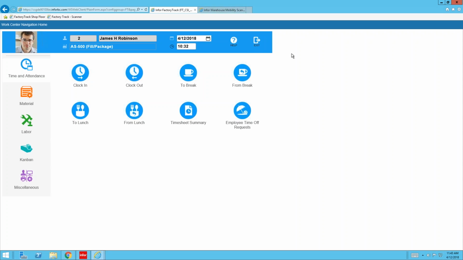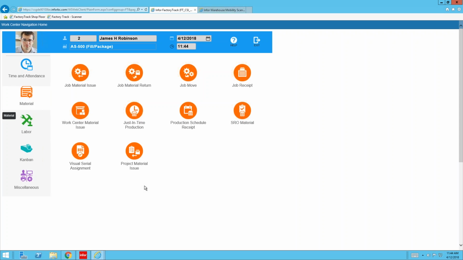So the first thing I'll have the capability of doing, and this could be on a tablet or it could be on a kiosk, is simply clocking in, clocking out, managing breaks or lunch activity. In addition to that, I can also manage my material transactions within my job. So I could do a job material issue or a move or a receipt.